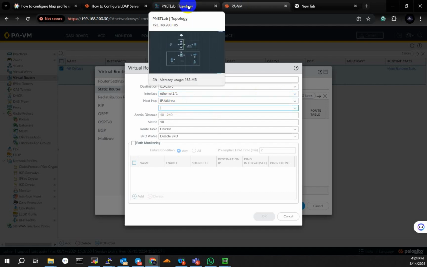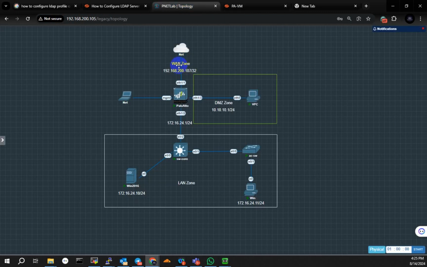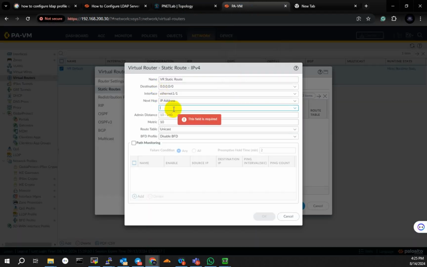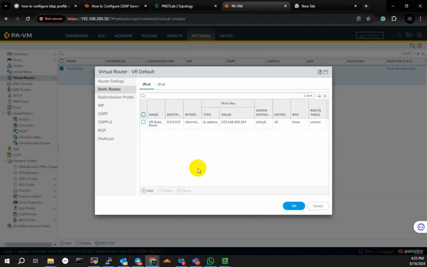So the next hop IP address should be the gateway on your router, on your core switch. Right here I use VLAN 200, that is the gateway address for VLAN 200, dot 204. This is the gateway, right? The admin distance I keep default, metric keep default, everything right here keep default, and then you need to click OK, and click OK again.